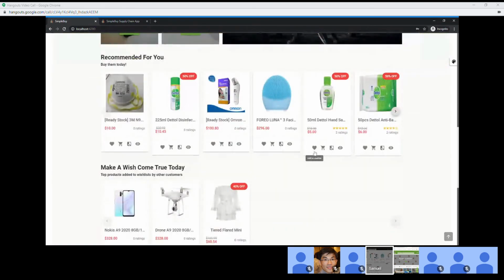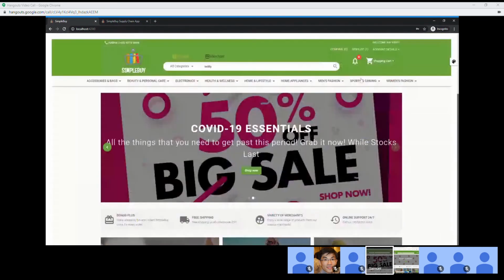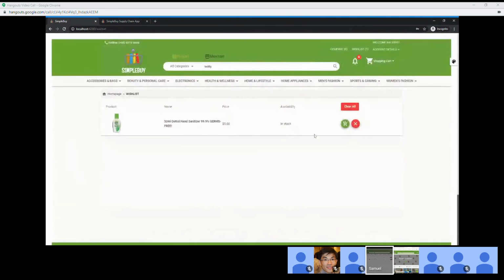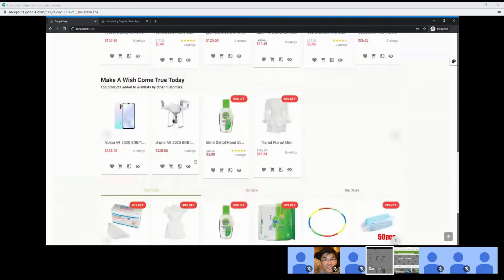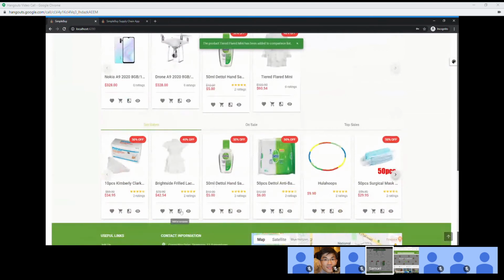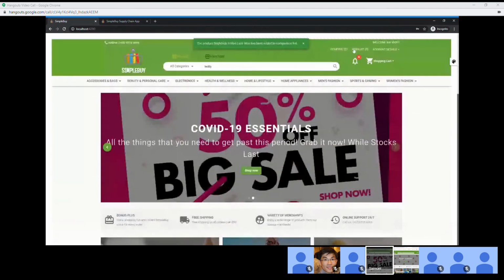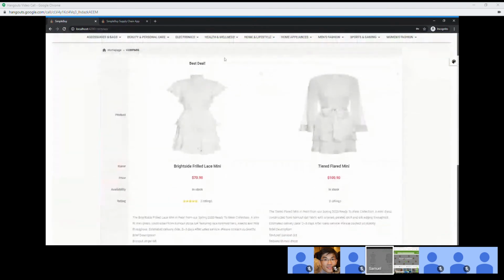I click on the heart button and I can view all the products in my wish list at the top. And I can delete as well, clicking on the cross button. And we can compare products as well. So for example, let us compare between the two clothing, the Tier Flat Mini and the dress below. And click on the compare. So this actually sorts the products by price, so you can see which product has the best deal.